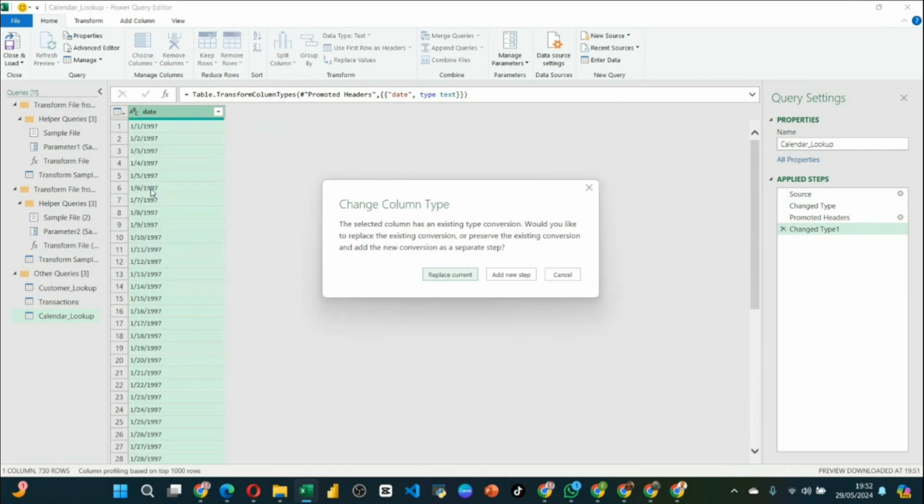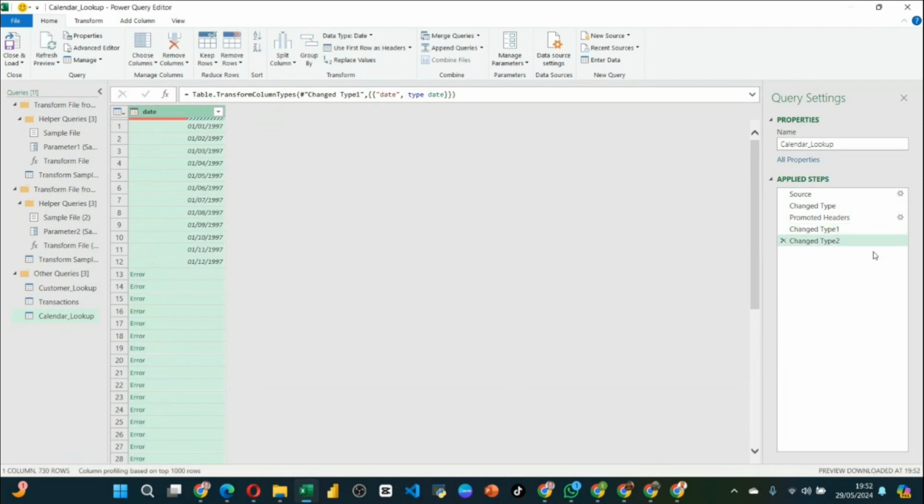The moment I click on date, it is asking me, remember I told you last time that if you have a step here of change type, and you are again changing another type, it will ask you, do you want these changes to be combined in this, or you want them to create another step? So when you say create a new step, it will create a new change type 2. You get? But now here we are getting an error.